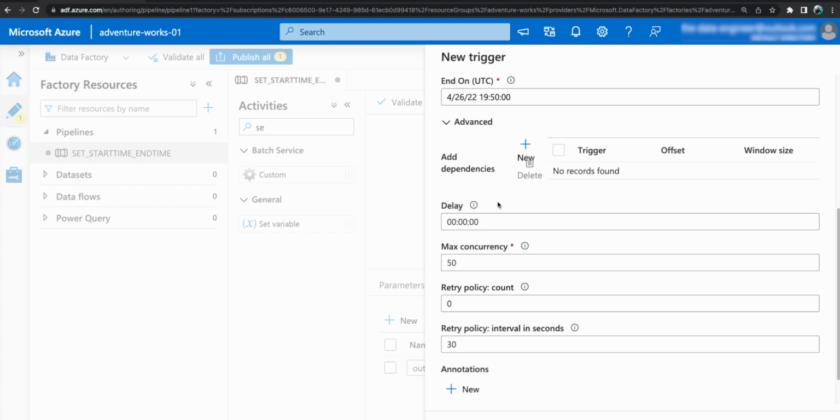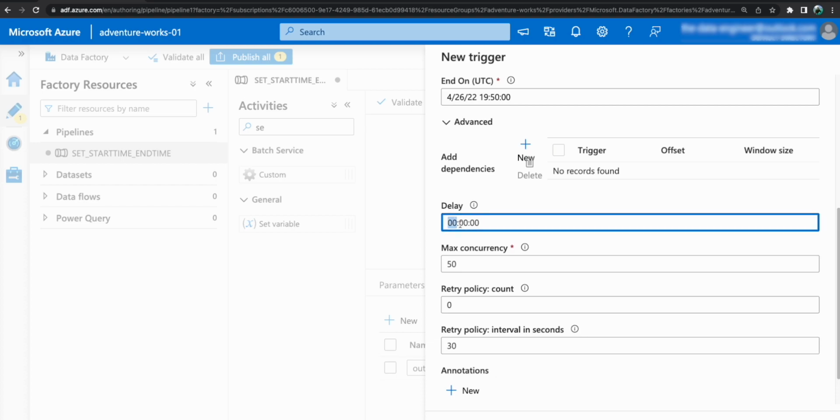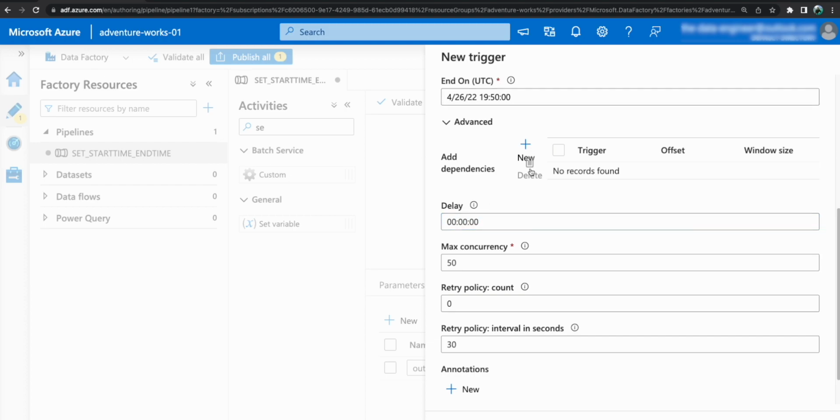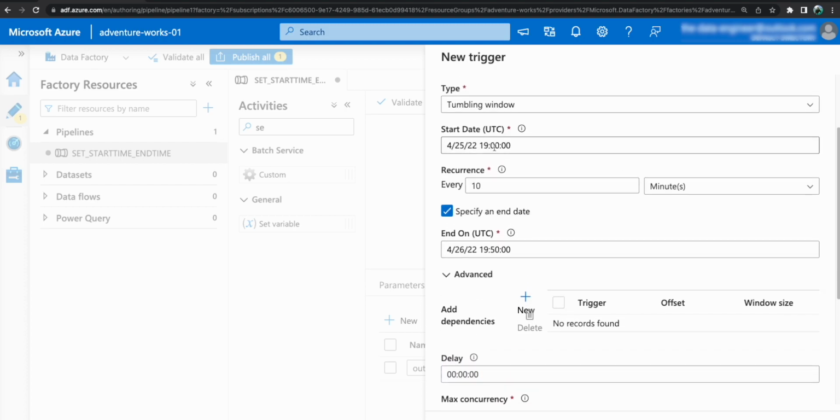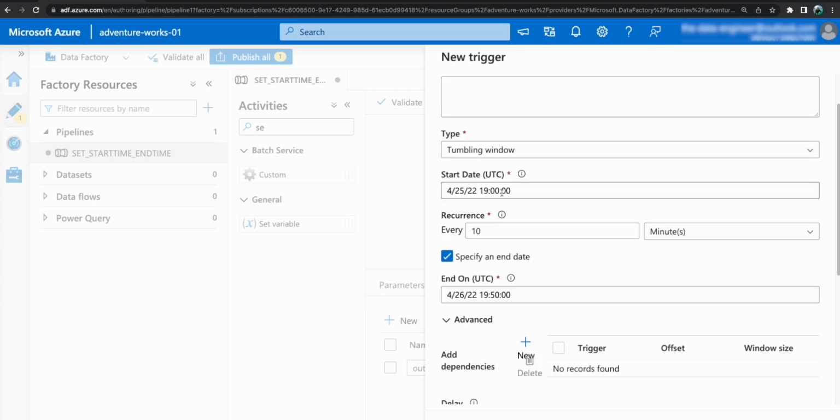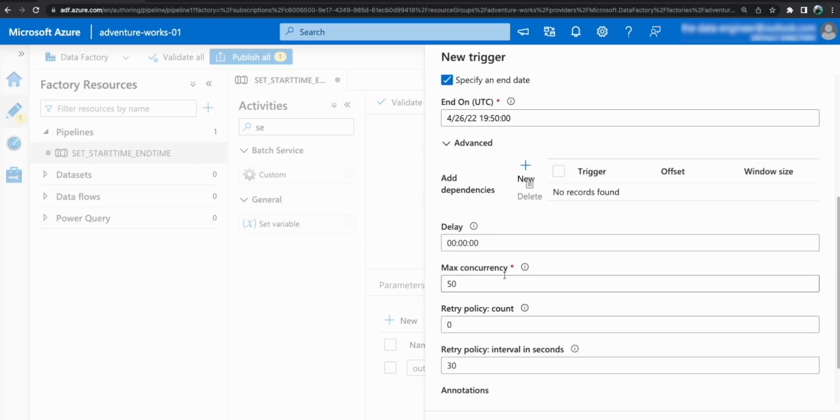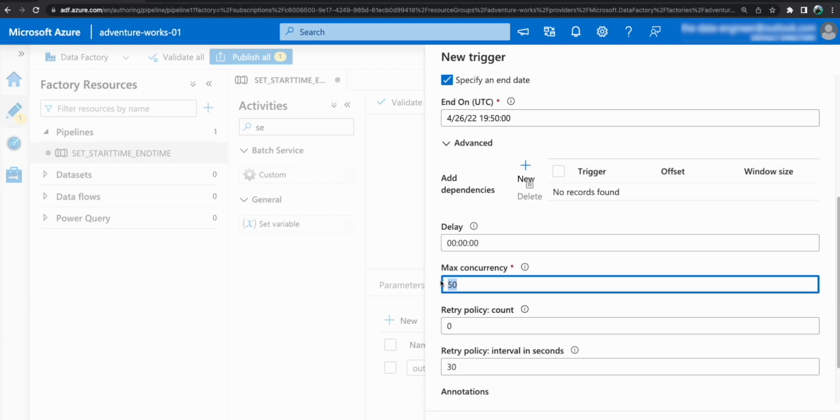Delay is something that you can set in order to introduce a delay while executing the data factory pipeline. So if I set it to execute after, let's say, 30 seconds, then even if the execution time is, let's say, 7, it will start executing at 7 hours, 0 minutes and 30 seconds. And then you have concurrency. I think we already spoke about this in a lot more detail in the earlier video, but let's just go through this. With the help of max concurrency, you can execute up to 50 pipelines simultaneously.